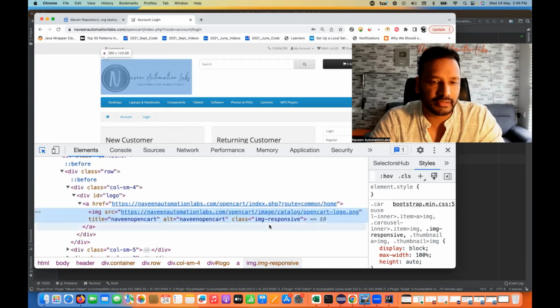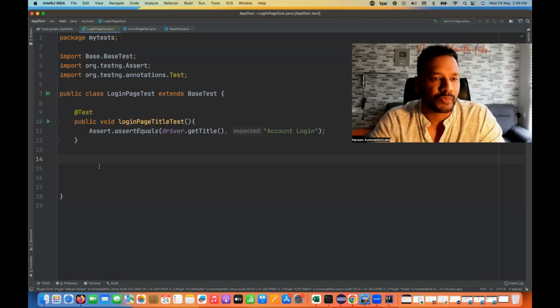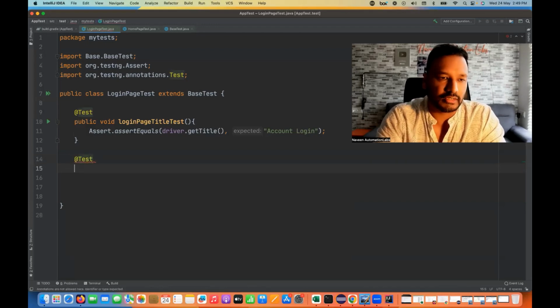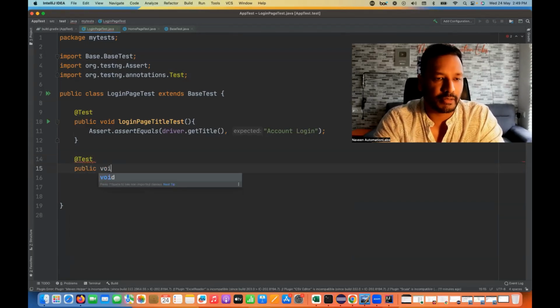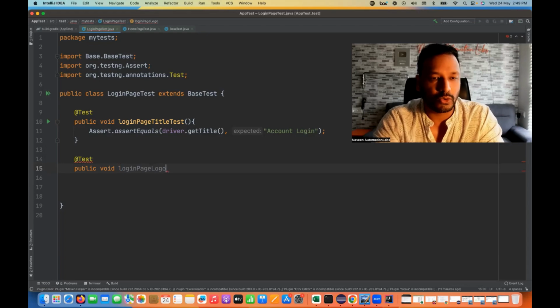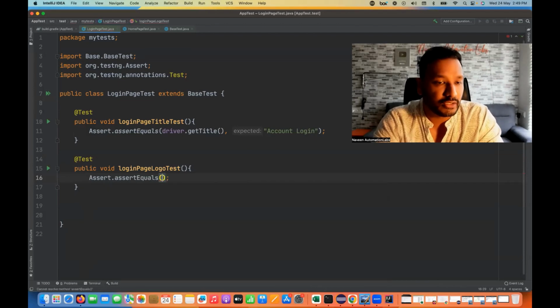Inspect this guy. And then here you can see the title is equal to Naveen open card with img tag. Okay. So I'm going to write another @Test annotation. And then I'm going to write, this is my public void, and let's see, this is my login page logo test. And how will you assert? Simply write directly, let's see, Assert.assertEquals.